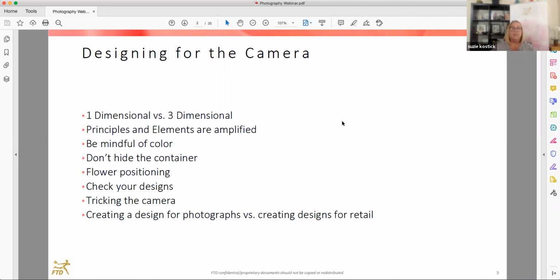So designing for photography means you don't always want to hide the container. You have to make allowances so that you can see the container. Flower positioning for photography: when you're creating a design for everyday use, whether it's going in your cooler for sale or going out the door for a delivery, you're designing usually for a complete 360 view. Even if it's a one-sided arrangement, you're really designing it in real life for a complete 360 view.